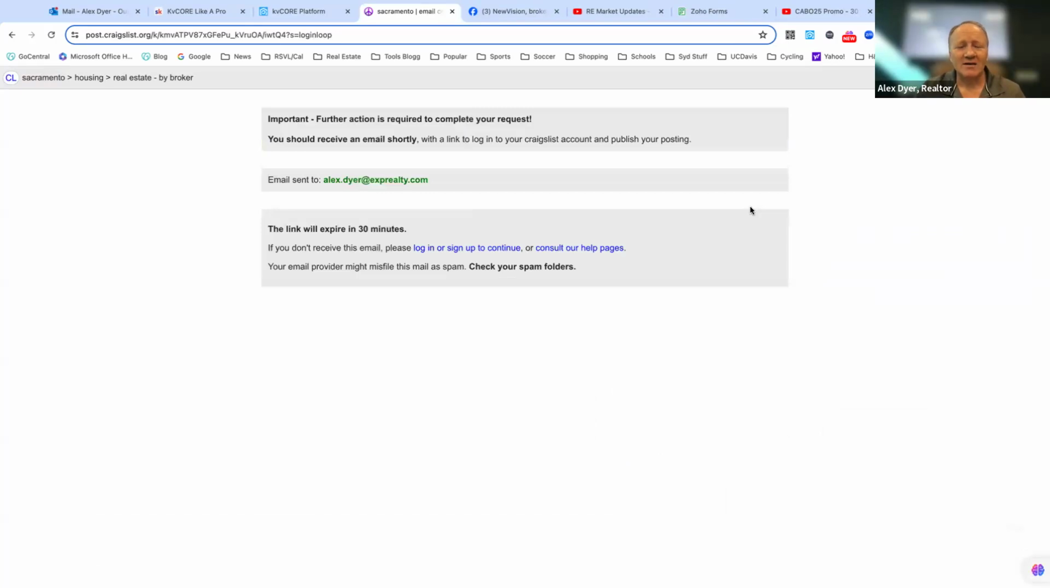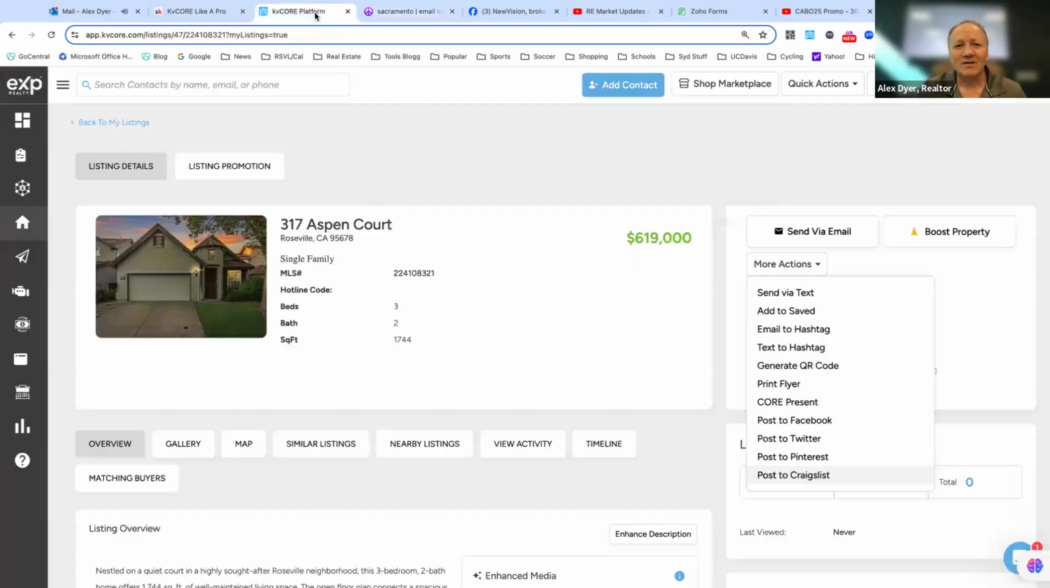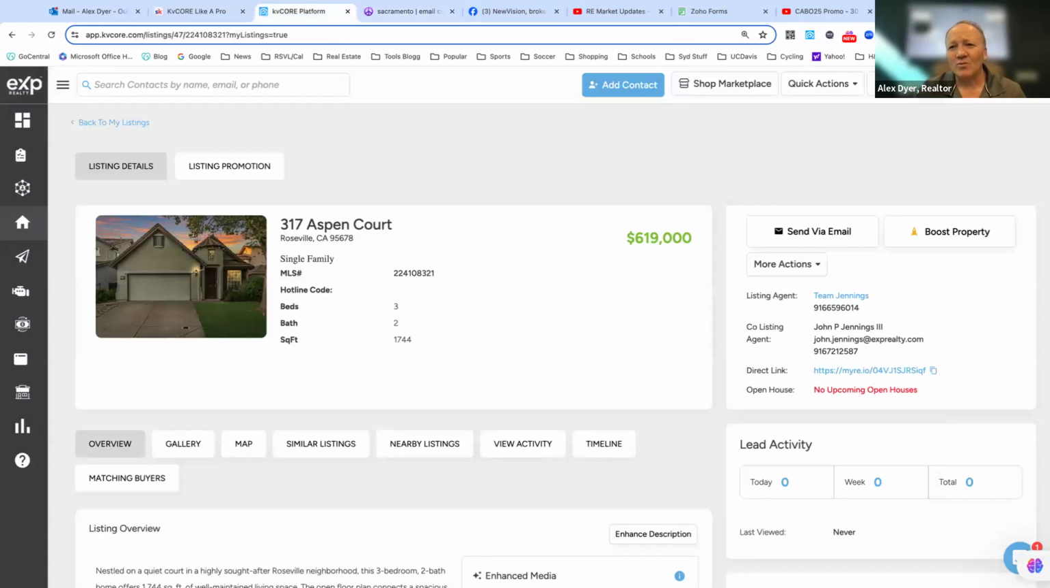Okay, so we go back to the concept of digital domination of your farm. You're doing open houses in your farm. You're doing property boost in your farm. And then you're posting those properties on Craigslist. That's how you do it. And so you have to have the Chrome extension.